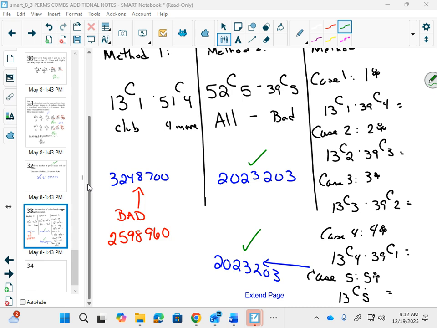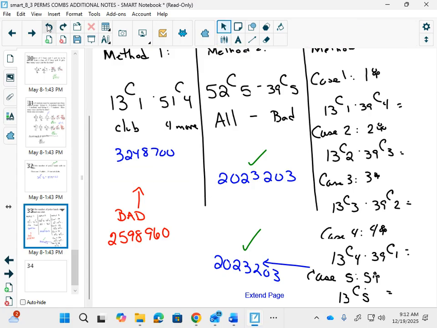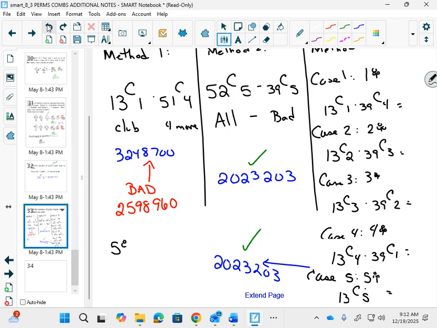Well, let's analyze method 1 just a little bit. Let's move these up so I have some space. So in method 1, 13 choose 1, I could have chosen the 5 of clubs, right? And then I put the other 4 cards back in the deck, I mix them up, and I might have chosen the King of Hearts, the 7 of Diamonds, the 3 of Clubs, and the 2 of Spades.